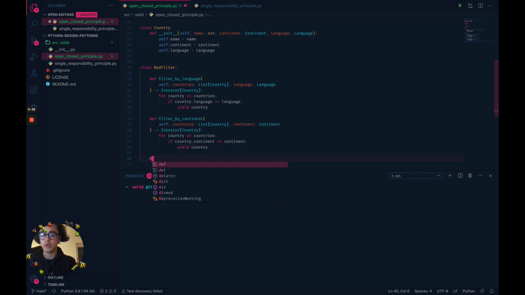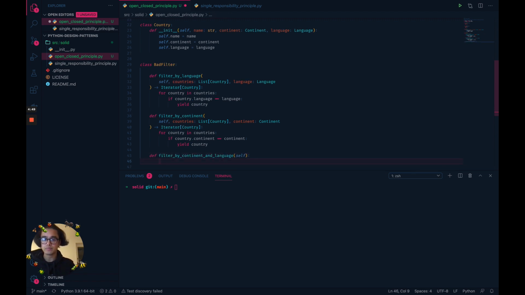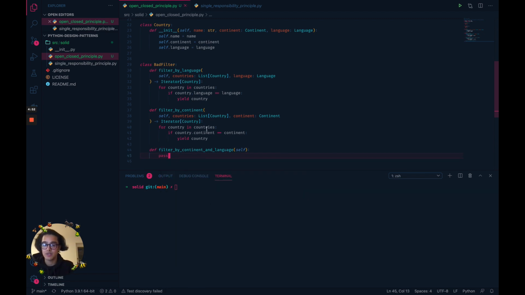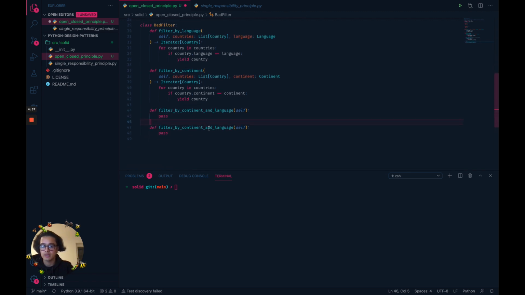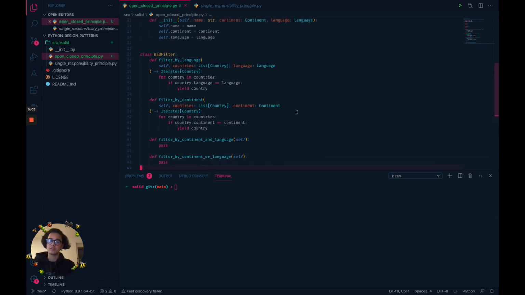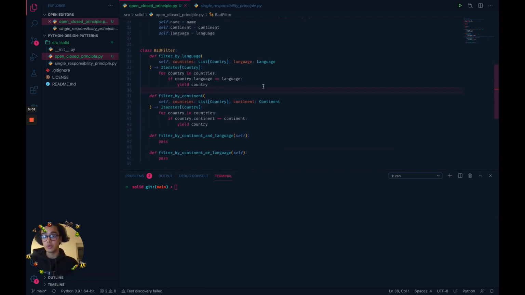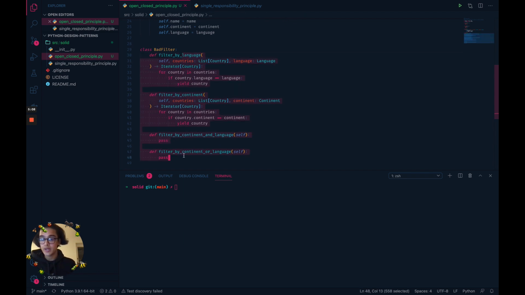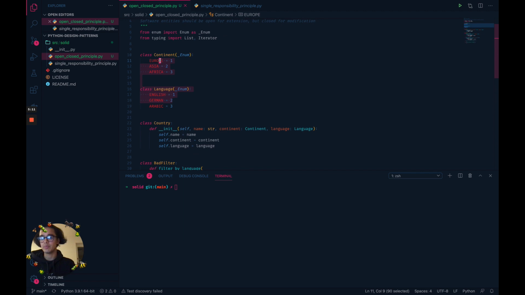We may also want filter by continent and language, which we're not going to implement, but there'll be that. And so that's one other thing we have to implement. And then of course, aside from and, we also need filter by continent or language. So these are things that you may want for a filter, but from what you can see, we've created 4 filters for just 2 data points.